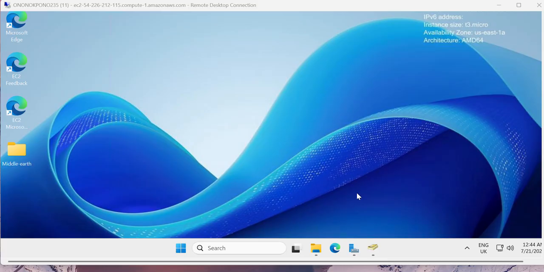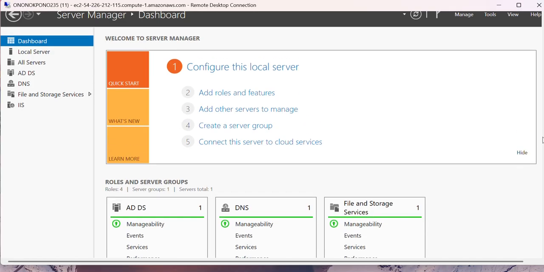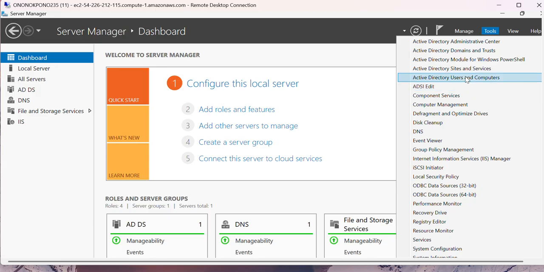About to illustrate how I managed to finish my project. Here is our Server Manager. So we go down to Tools. In our tools, we select Users, Active Directory Users and Computers.